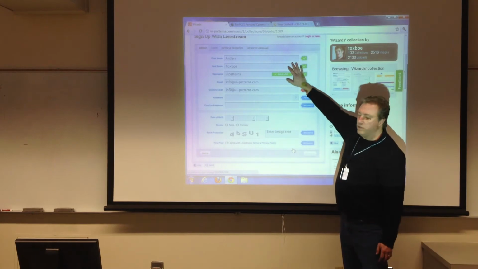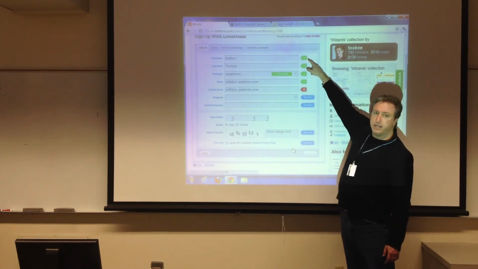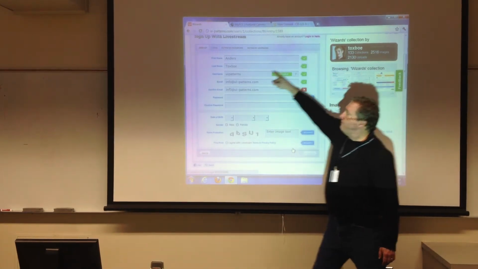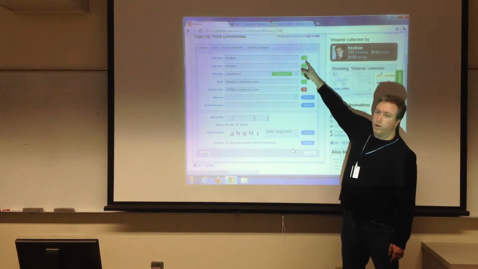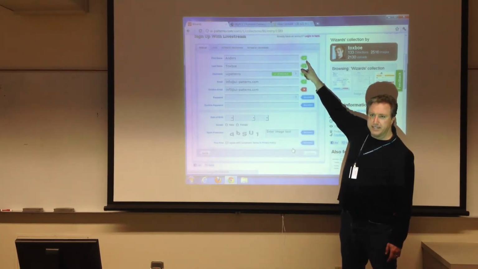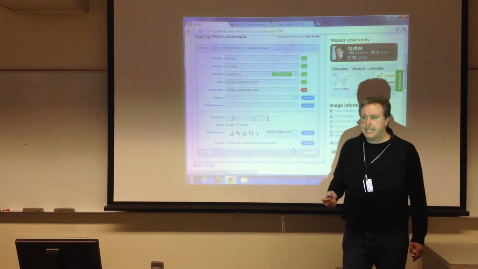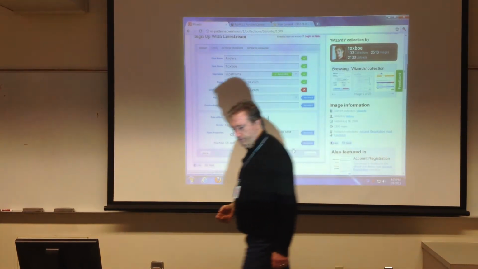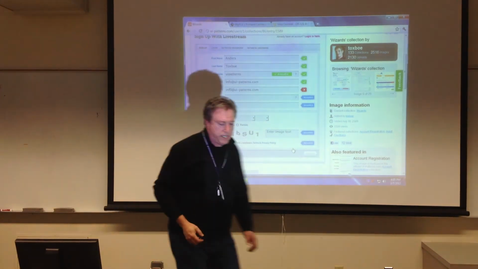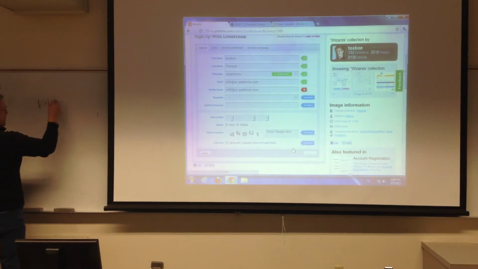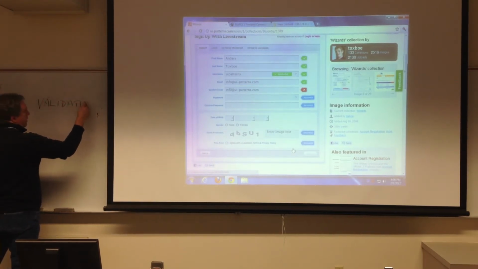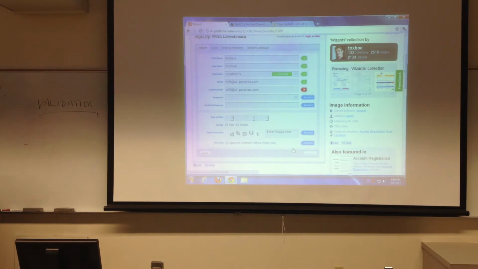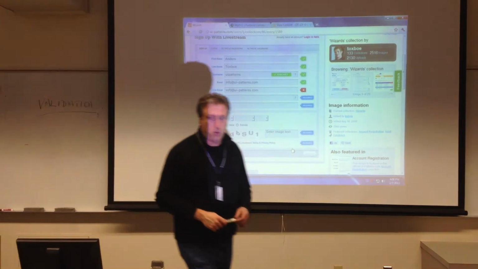Another thing that a good form has is feedback. While you're entering the data, if you do it right, it says, good boy, and it gives you a little flag that says that's correct. This is an example of validation. Validation is a huge topic. Validation is a way of knowing that your data is good going in. There are multiple layers of validation. The first layer starts at the form.